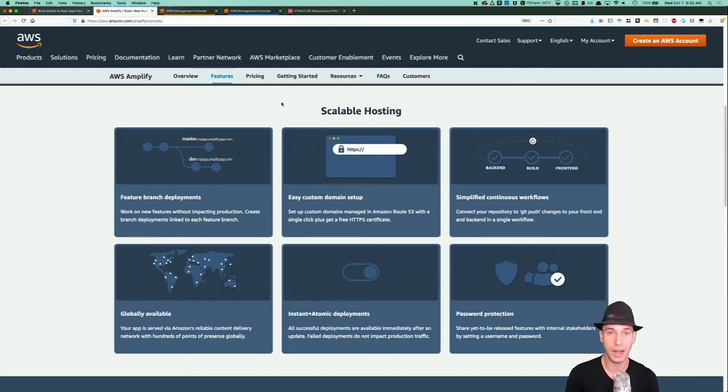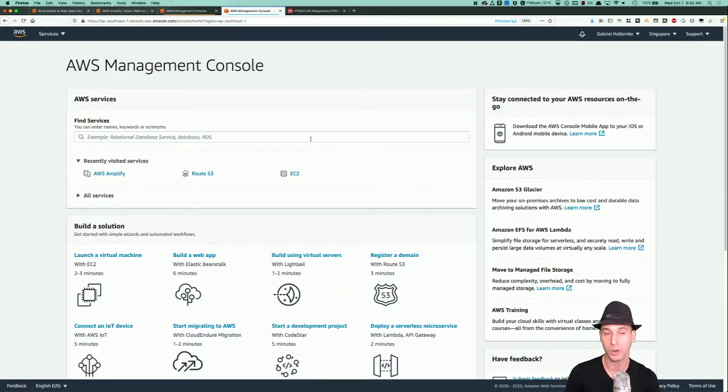Now, first I'm going to use my own personal AWS account here, where I have a domain registered, because I want to show you how easy it is to set up custom domain hosting as well for the websites that you build with AWS Amplify, or I should say that you host with AWS Amplify console.